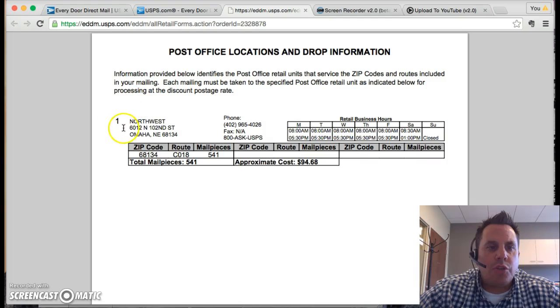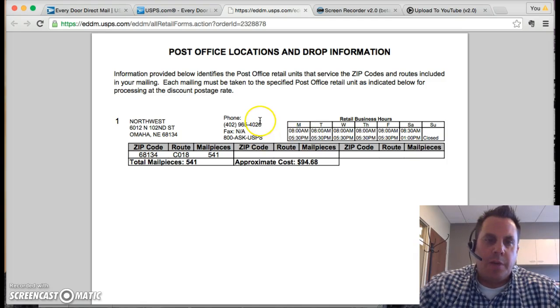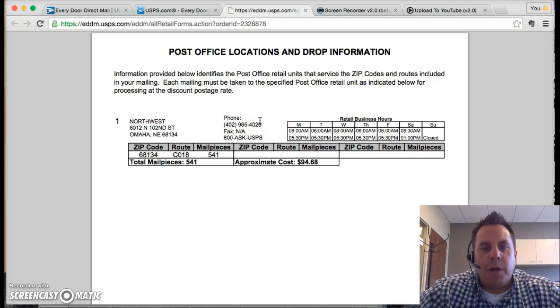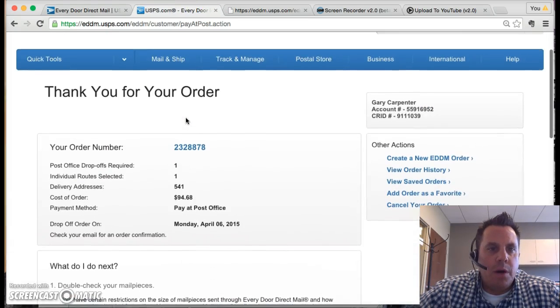And then it'll also show you where the actual post office is that you're going to deliver this information to, and contact information, when they're open, business hours, and that type of stuff. And just kind of an FYI, when you deliver this to the post office, usually the delivery goes out just the following day.